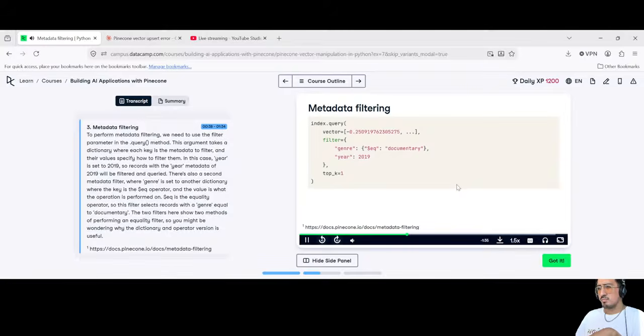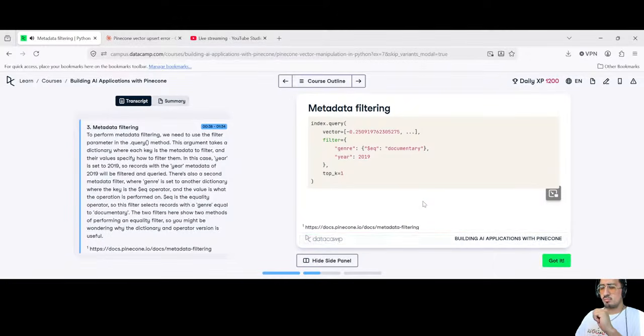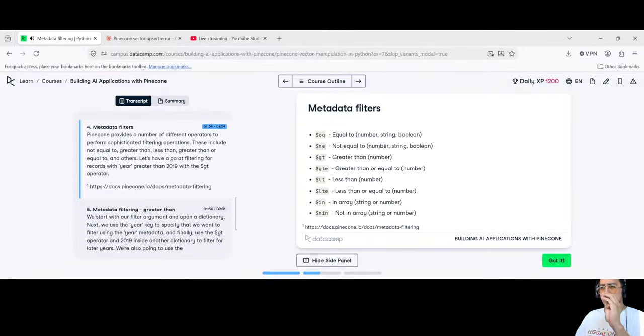and queried. There's also a second metadata filter, where genre is set to another dictionary where the key is the $eq operator, and the value is what the operation is performed on. $eq is the equality operator, so this filter selects records with a genre equal to documentary. The two filters here show two methods of performing an equality filter, so you might be wondering why the dictionary and operator version is useful. Pinecone provides a number of different operators to perform sophisticated filtering operations.